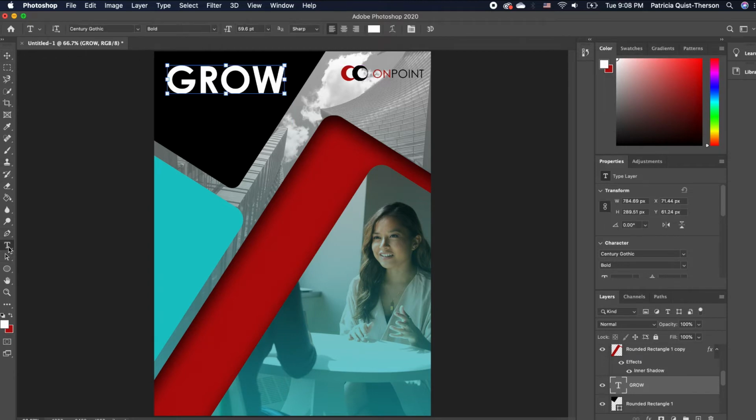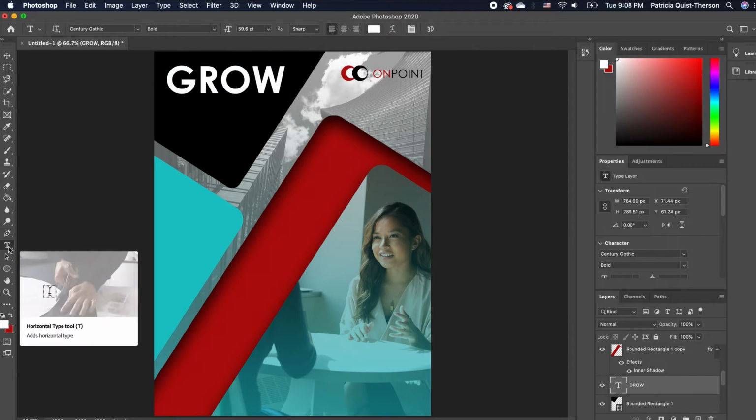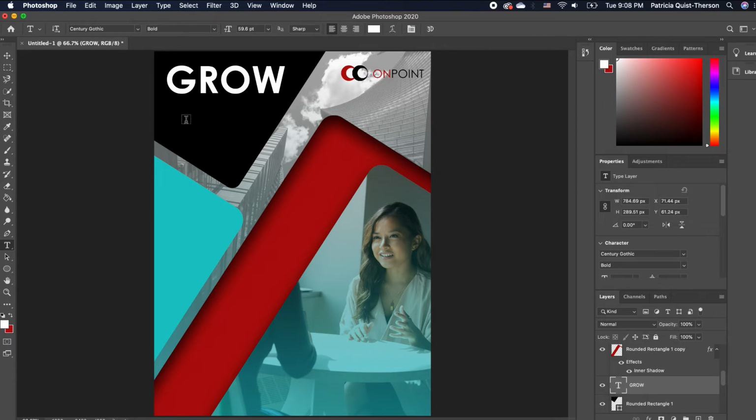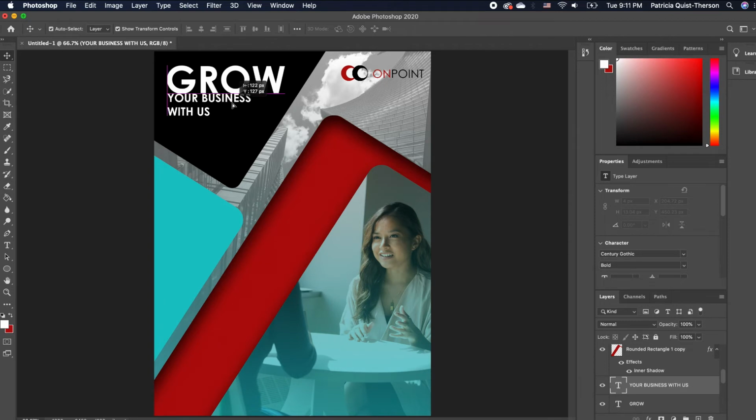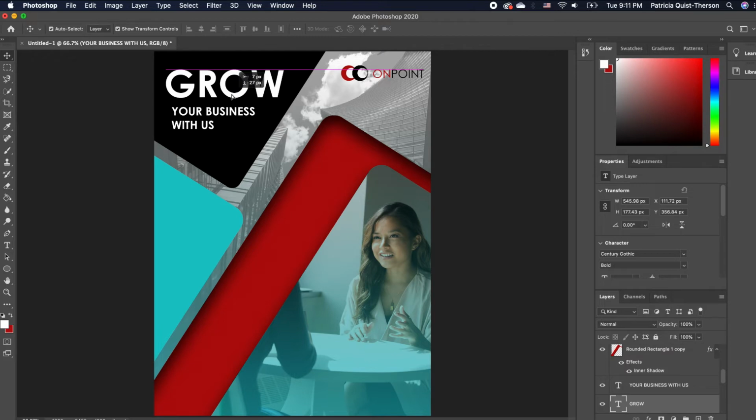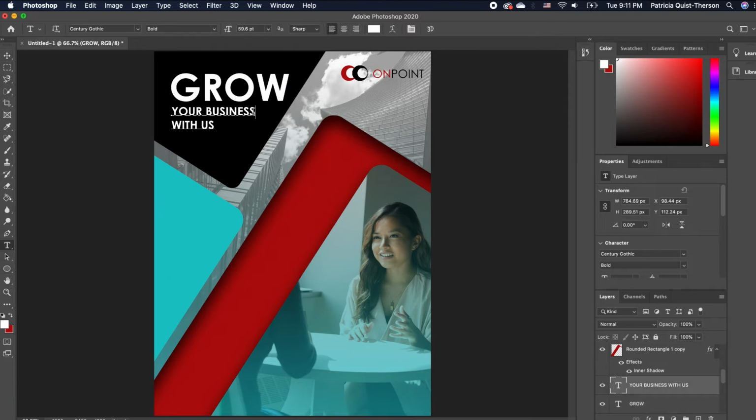I'm going to go back and select my type tool, or you can call it text tool. And we are going to double click and begin to type the rest of the information. Go ahead and move the text and set it like so. And I'm going to move my top text below. And then I'm going to highlight business and I'm going to make that red.